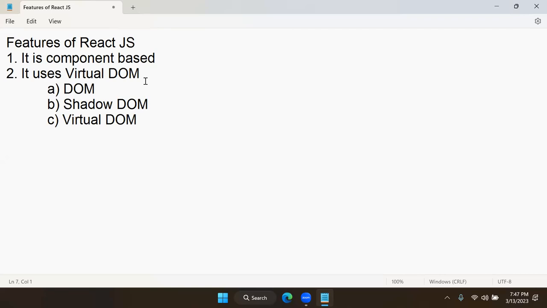So what is shadow DOM? Shadow DOM is where every component has a hierarchical order. That is considered shadow DOM. Virtual DOM is a copy of the DOM. This makes React.js faster. Because of the virtual DOM, it is faster. Now, 3 basic features: component based, virtual DOM, and faster.